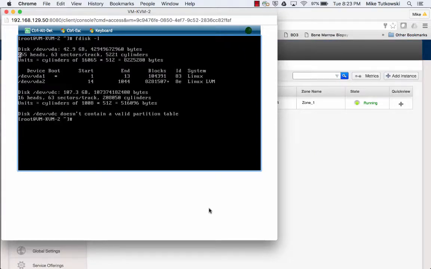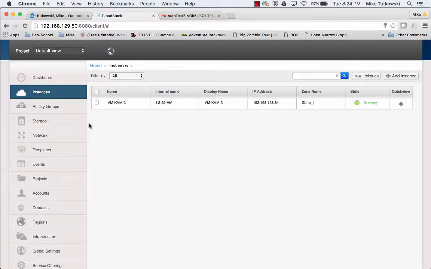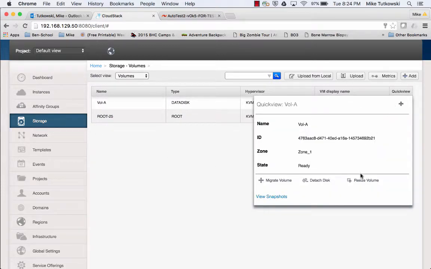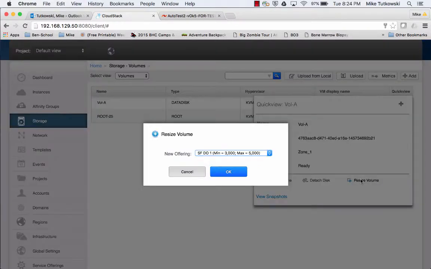Now let's say we've been using this data disk for a while and we decide we need more performance from it. It's easy enough to do. Let's go back to CloudStack's main GUI. In the Storage tab, in the Quick View column, I'll click on the Resize Volume button.